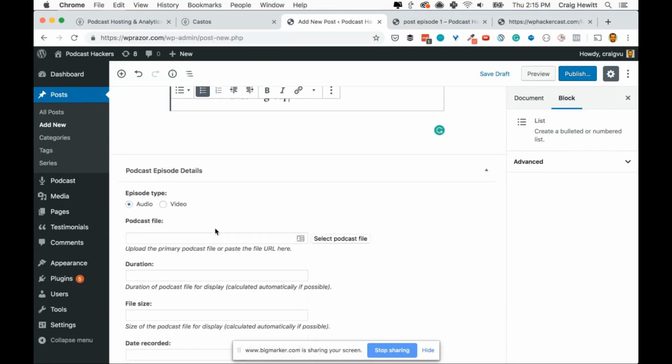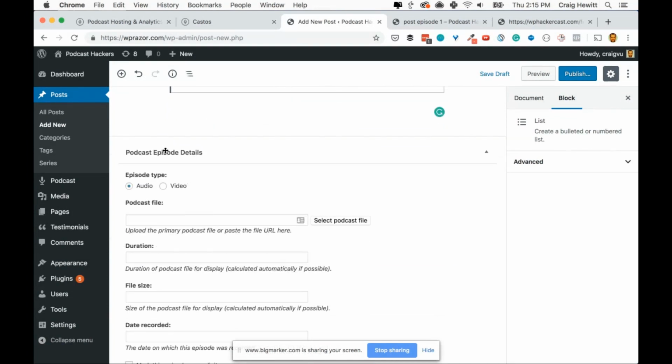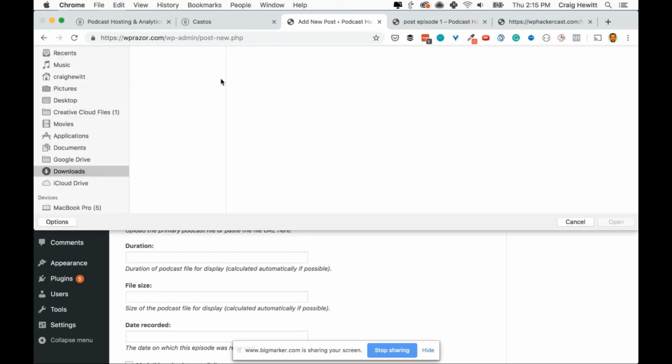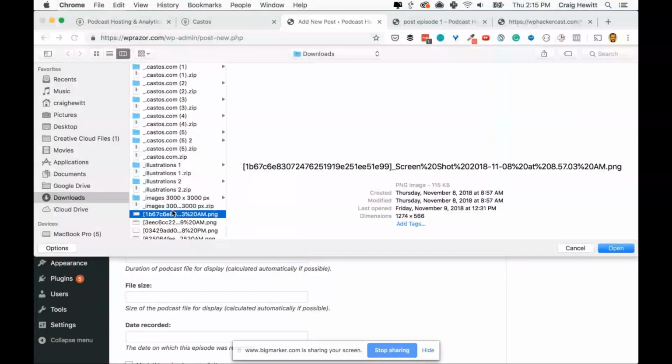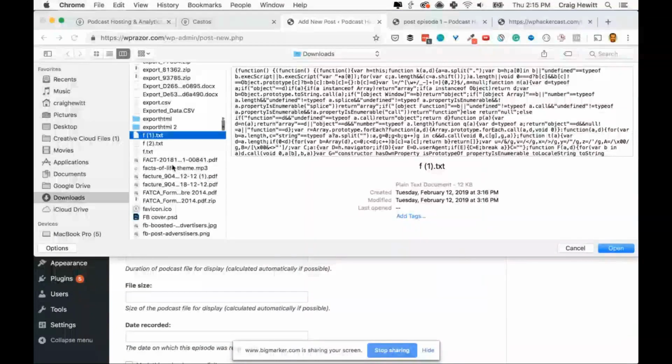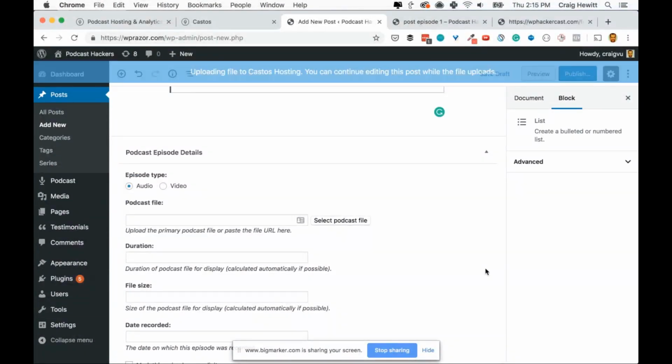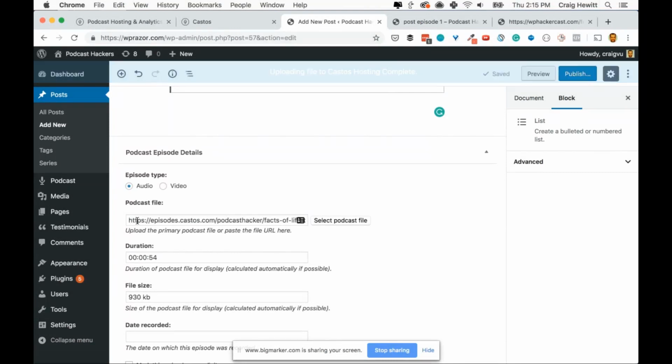And then the real magic is, okay, this is a post, just like every other post. But then we have this podcast episode details meta box down here in which you're able to upload a new file. So I will find my Facts of Life theme song, which is my favorite file to upload for this because it's a great song. And you can see this little progress bar up here says, okay, this file is uploading to the Castos hosting platform. It's now finished because that was a pretty small file and I'm on some pretty good internet here. And you can see now from the URL down here, this file is located on the Castos platform.